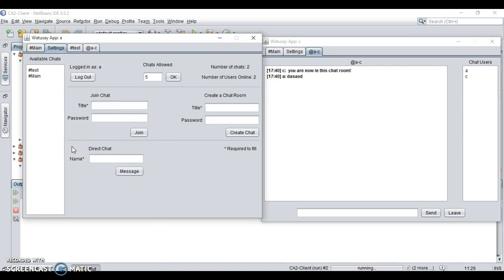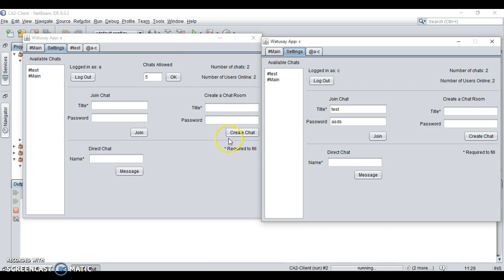The settings tab just displays available chats and number of chats. And if you're an administrator, which this account is, you can change the number of chats allowed through here. And the create chat button will be disabled if the number of chats reaches that number.